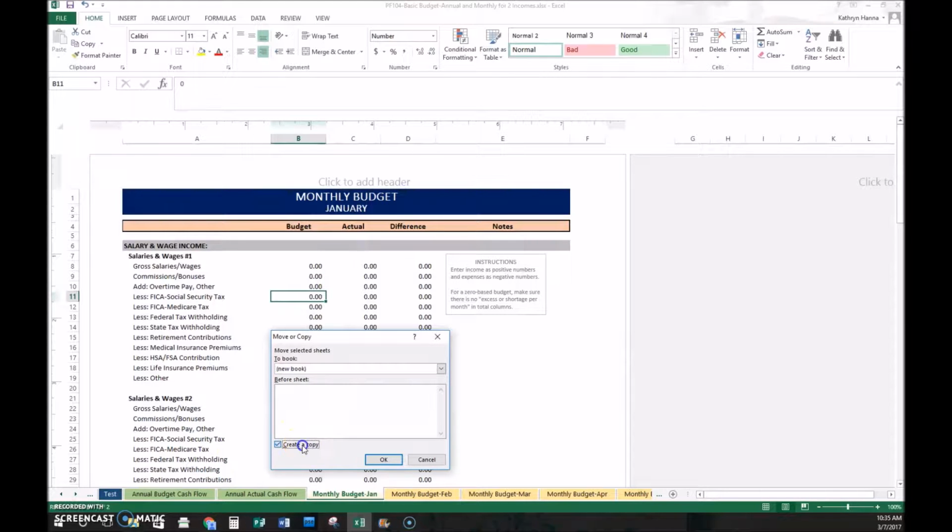So we want to make sure that you do select create a copy. If you don't create a copy, it will actually move that whole tab over and take it out of this workbook. So maybe sometimes that would be something you'd want to do. You just need to be careful of that.